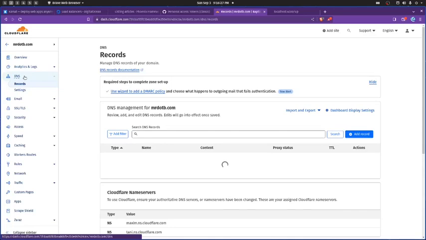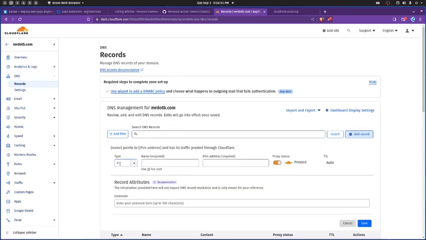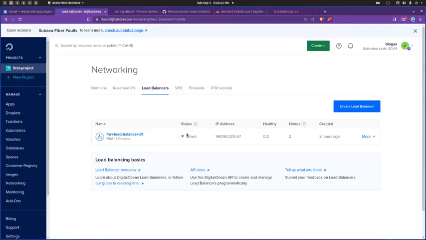So let's go to DNS and we create the DNS. So we want to create a new record. We want it to be blogX. The IP address will be the IP of the load balancer. So it's going to be this one.